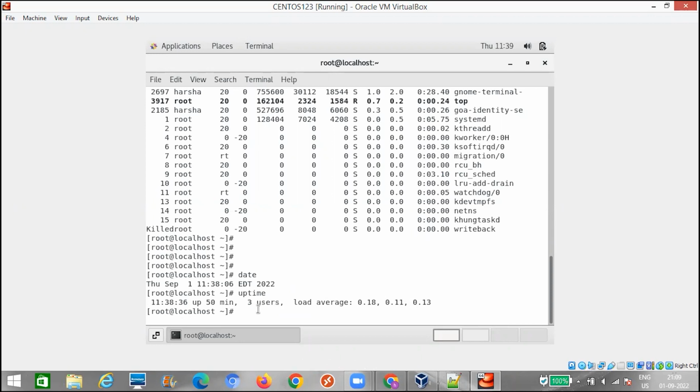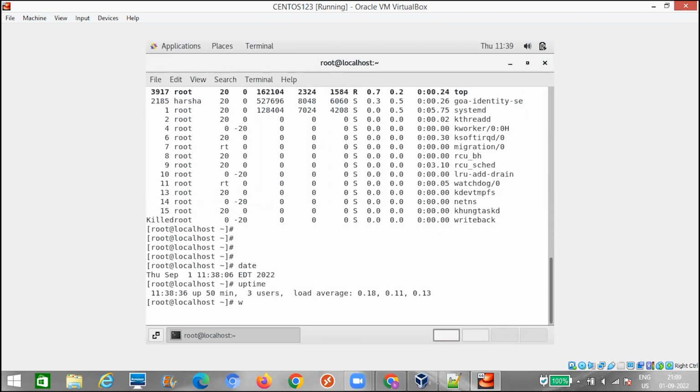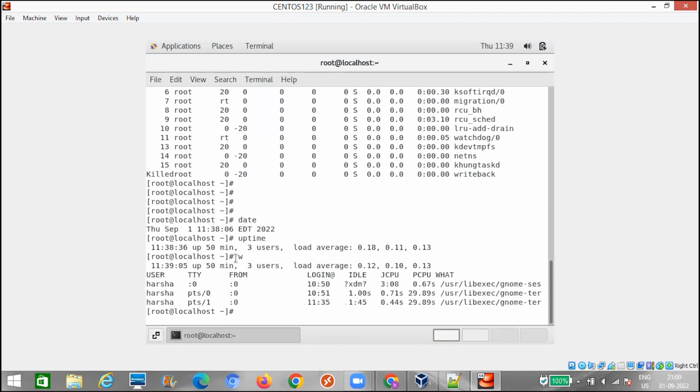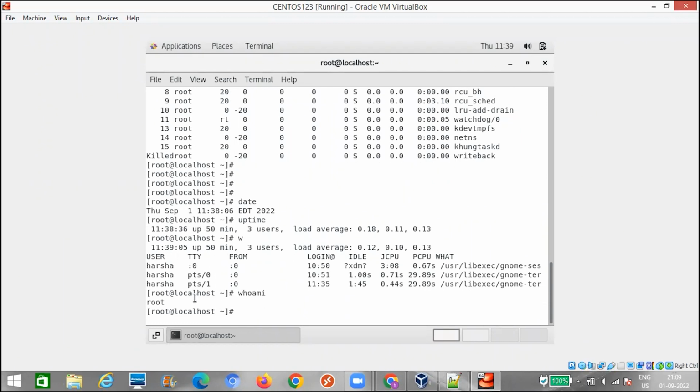And if you want to see which users have logged in, we need to use this command, w. It will show all the users that you have logged in with, like I opened 3 terminals with the user Harsha. That is what it is trying to say. And you already know whoami is the command through which you will understand which user you have logged in with. Right now, my user is root.